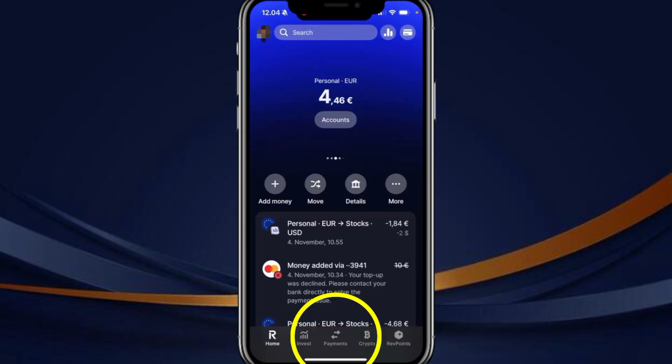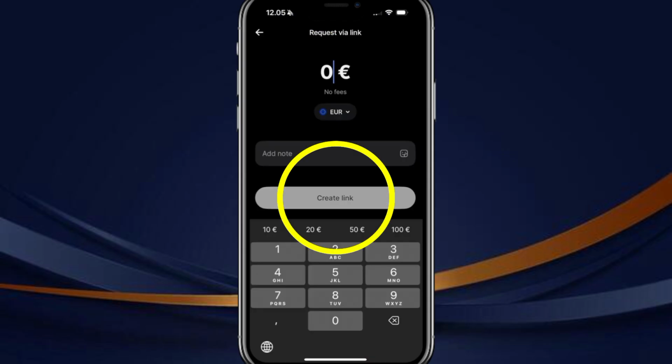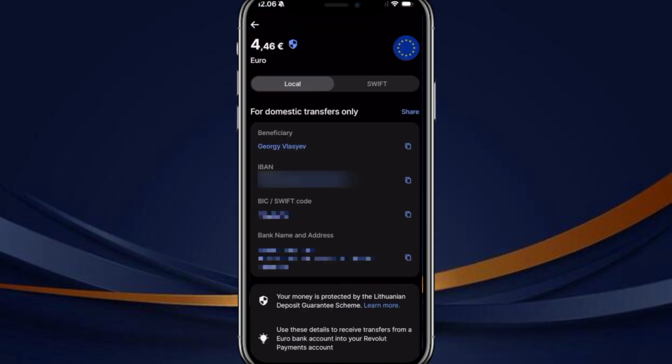You can also request a specific amount right from the Payments tab. Go to Payments, tap Request Money, enter the exact amount you want, and generate a request link. This is perfect when you need a precise total, like splitting a bill or collecting a set fee. Send that request link to the person and they'll have everything they need to pay you in a couple of taps.